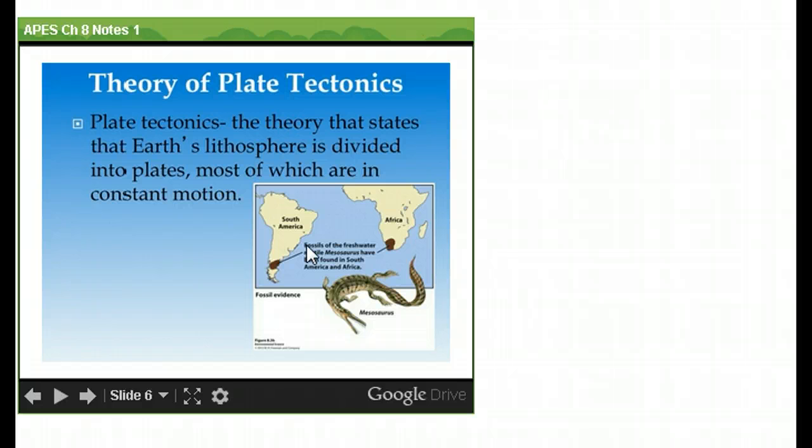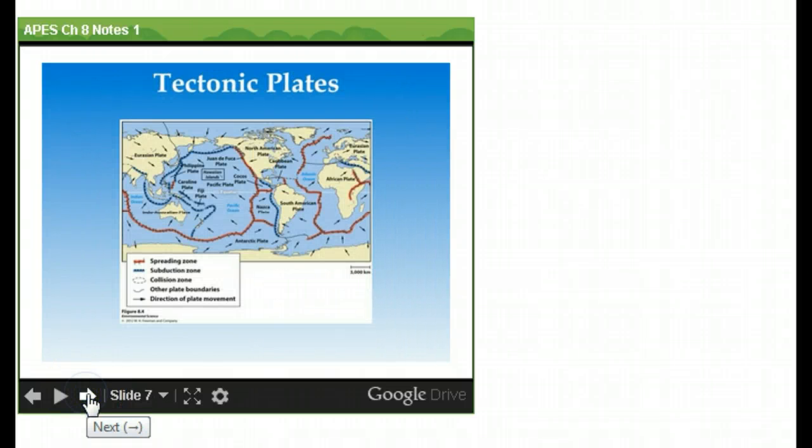He also looked at different types of rocks. So there were similar rocks where edges touch. So maybe this rock was similar to this rock right there. So he thought, hey, they must be one giant piece at one time, and then broke into smaller pieces later on. So that's the theory of continental drift. Later on, people said, hey, there must be even more plates that these land masses are on top of. And so they came up with this theory of tectonic plates.